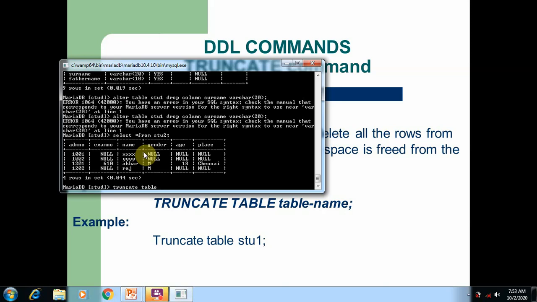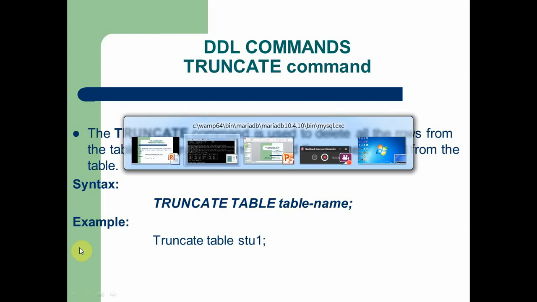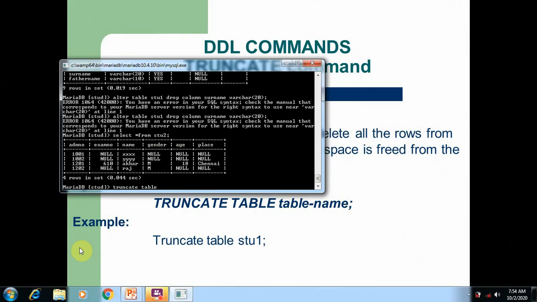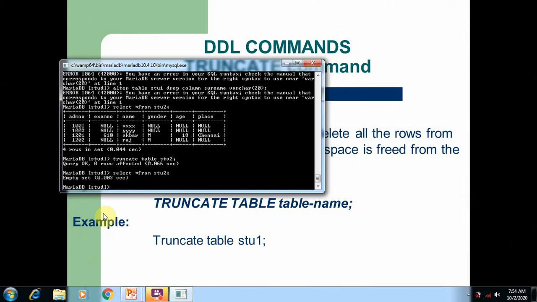But when you use the TRUNCATE TABLE command, it will delete all the rows and also free the space. That is, the structure remains and the space is freed from the table. The memory space allocated for the particular rows is also freed from the table, and that memory can be used for other tables. Now I'm going to execute truncate table student stu2. Now here you can see Query OK. So you can see that all records are deleted. These records, all records are deleted permanently. Query OK, 0 rows affected, empty set.